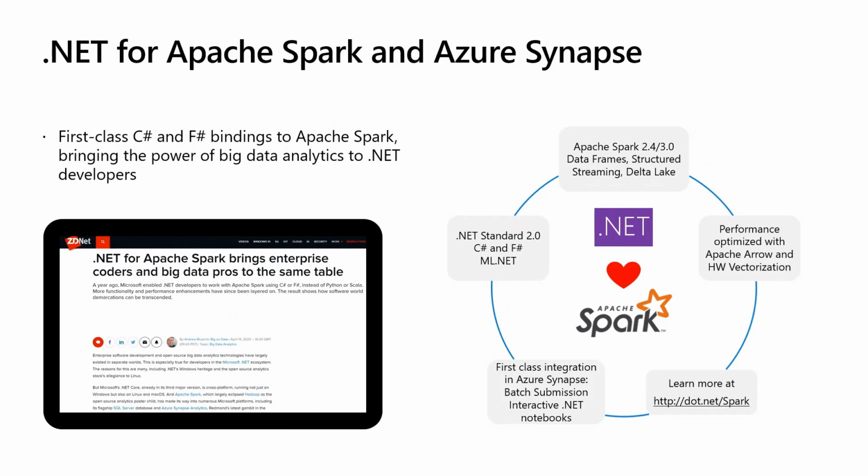One of the things we're really excited about is .NET for Apache Spark. Now, I want to stress, this isn't a proprietary version of Spark. It really is Apache Spark with all of the common features that we're used to, data frames, structured streaming. It's even got Delta Lake in there. But in the same way that Spark already supports multiple languages, it's got Scala, Python, Spark SQL, we've gone and added C# and F# into that mix.